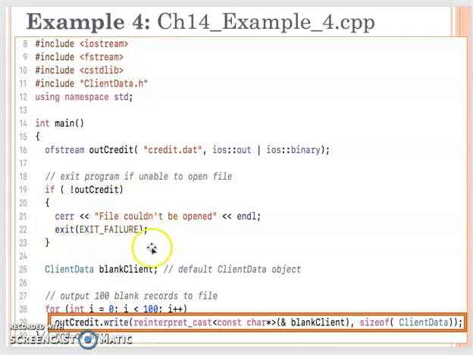Now let's write 100 default client data objects. So in line 25, what does that mean? You create a client data object called blankClient. Did they create the object? They did, because we're using static memory to create a client data object. Since you didn't specify anything, that means they call the default constructor. So when they call the default constructor, all the data attributes, your first name, last name, balance, and ID, are all equal to 0.